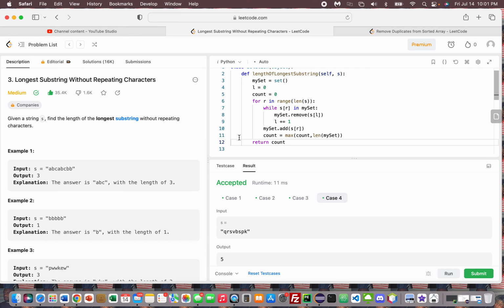And so basically what this for loop ensures is that every valid substring is contained within the set at the time. And so then we just need to find what the longest set is, and that will be our answer.